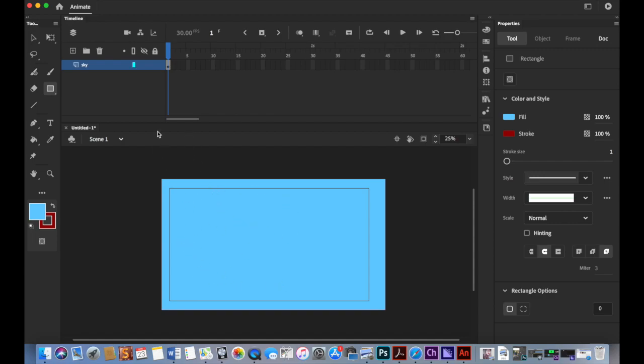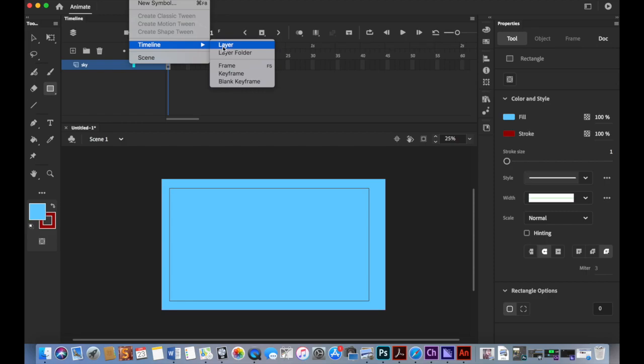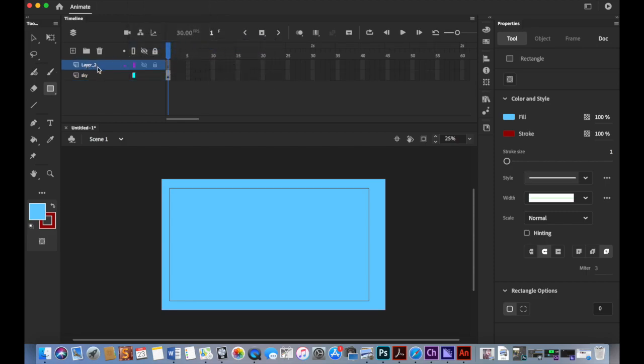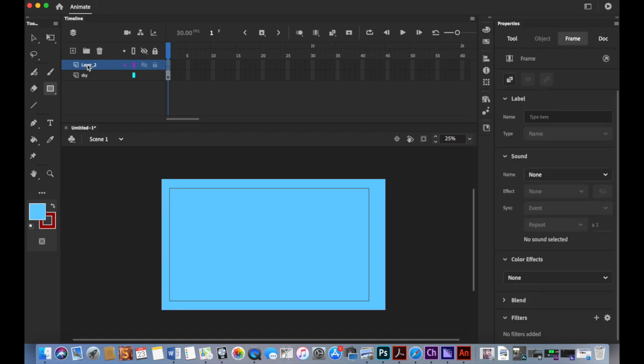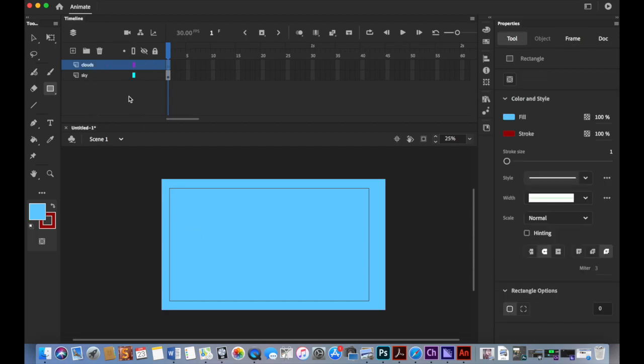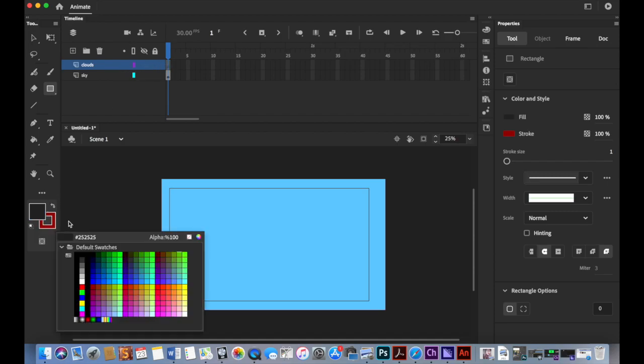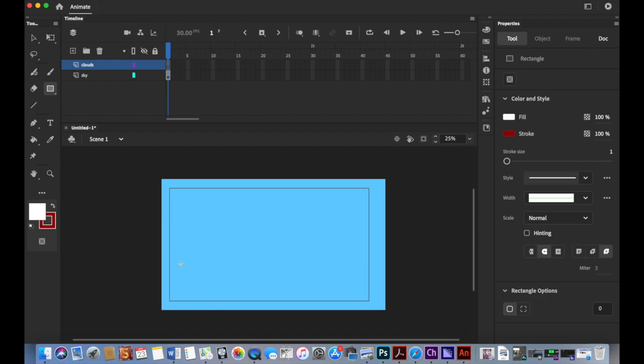So we just need the sky on the back, and we need to then add a new layer. If I go to insert timeline layer, I can do it from there. I'll show you the other way in a moment when we do the next layer. So this layer I'm going to call clouds. It's a different layer now, so we're going to be drawing on that, and we want to draw in some clouds. I'm going to choose a nice white colour for the clouds. I might put some grey in later, I'm not sure, but we'll just do this quickly.